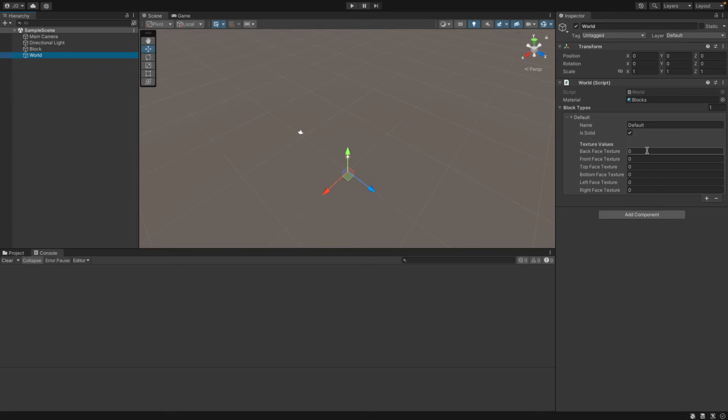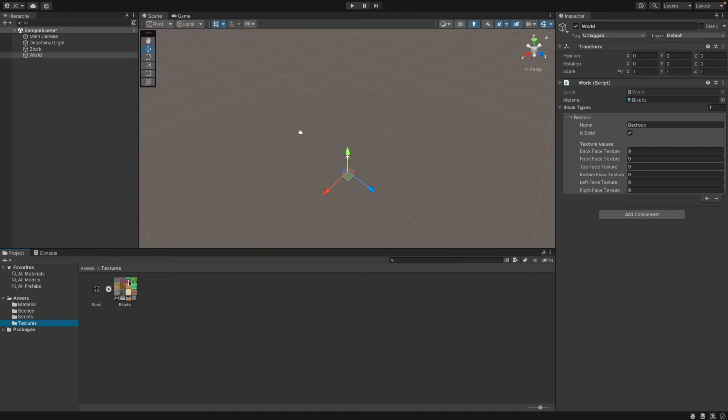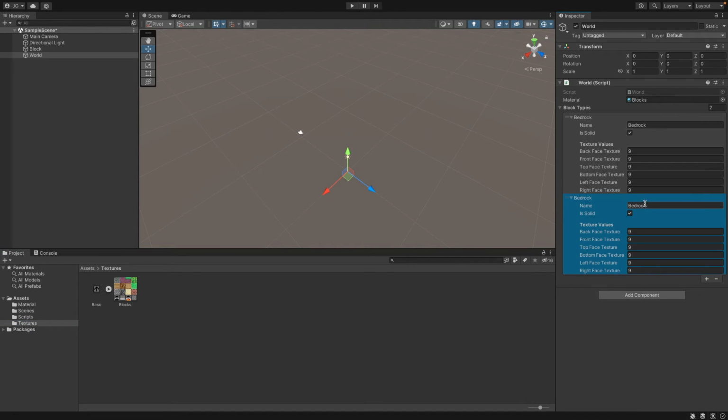If we go to our world now, we can set this. Let's make a few blocks quickly. Let's make the first block, say, bedrock. Bedrock is going to be 9, 9, 9, 9, 9, and 9. In the projects textures, bedrock would be over here, and if you count all the way, starting at 0, so you're counting this entire thing up to bedrock, minus 1 because it's counting from 0, stone would be 0, and stuff like that. So that's bedrock, now let's say dirt.